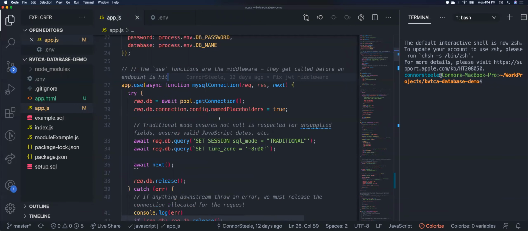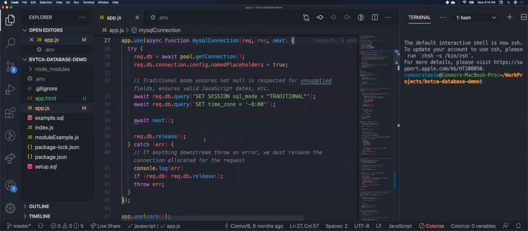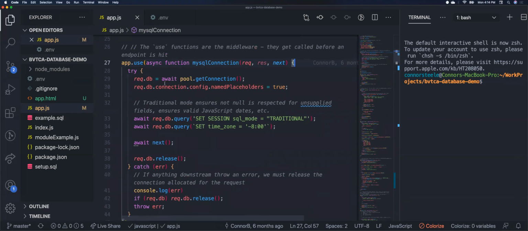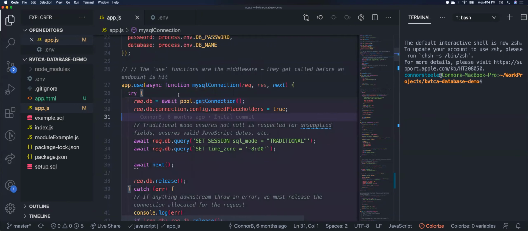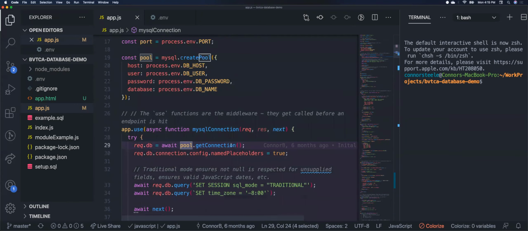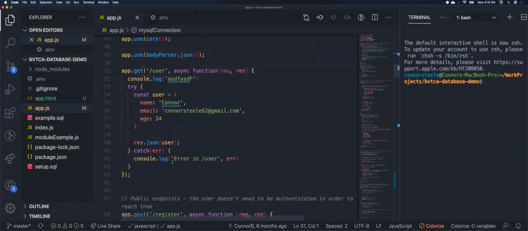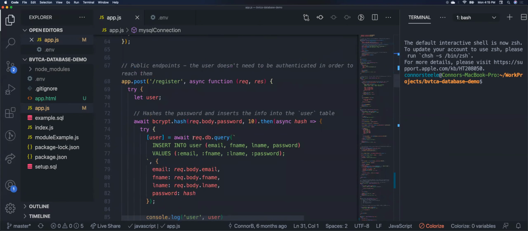And then we need this middleware. This will probably be the same. I don't think anything here needs to change. We just have this try catch block inside this function where we create .db. So request initially doesn't have .db. That's what we're doing here. We were creating a property on this object, and we're making it equal to pool.getConnection. So this will be our connection from now on, request.db. And we can use that later on in our endpoints to make queries to the database.